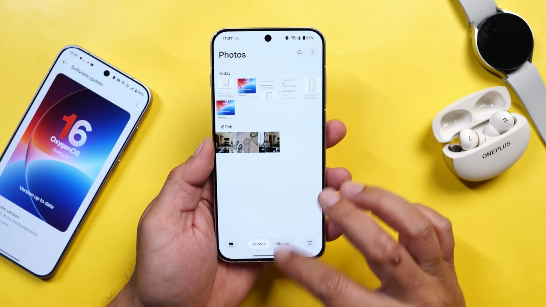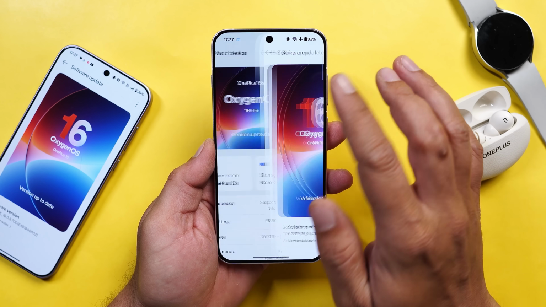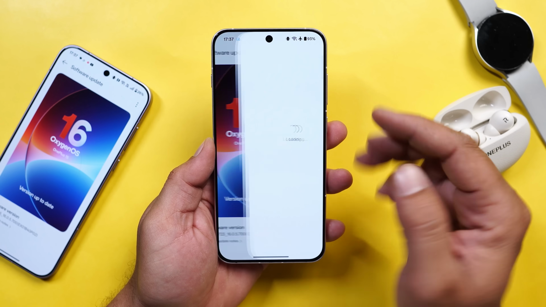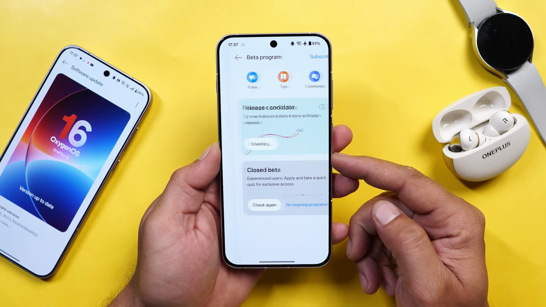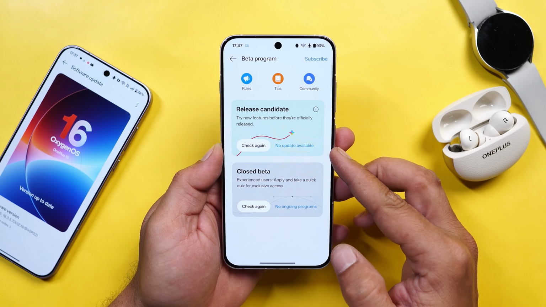If you guys haven't received the OTA update, you can go to the software update section, tap on the three dots and select beta program. Here you should find the release candidate version, and again guys, that's not a beta update, it's a stable version.